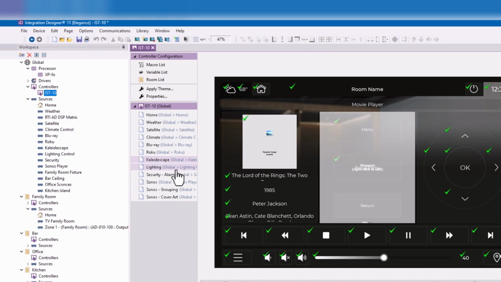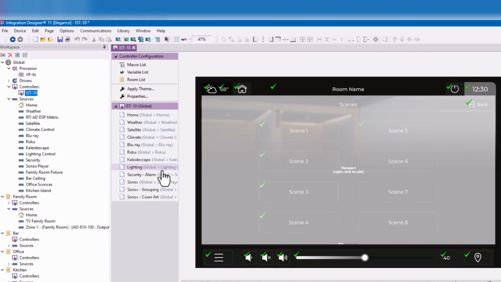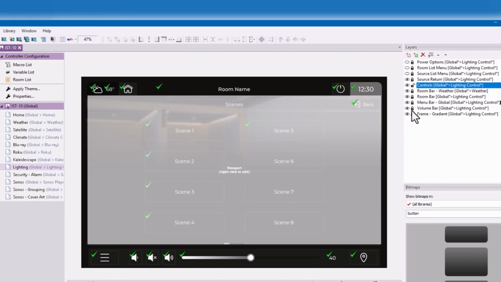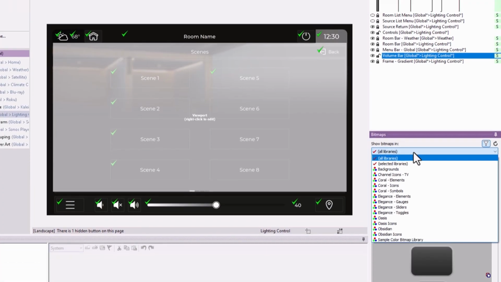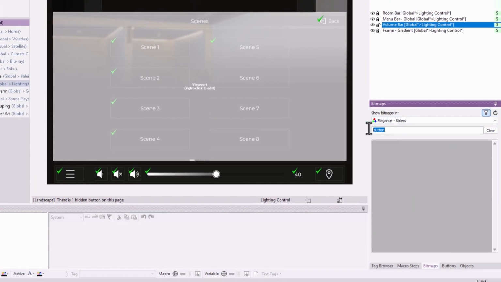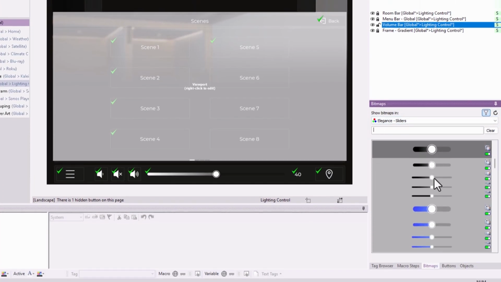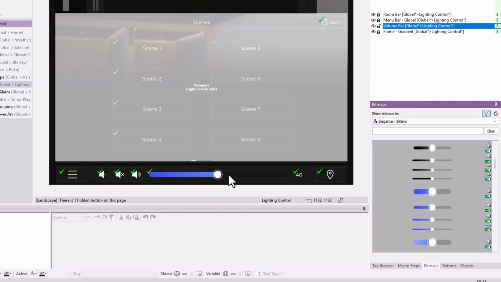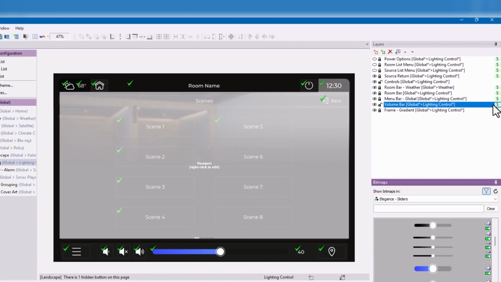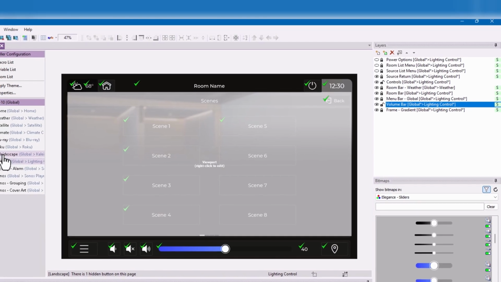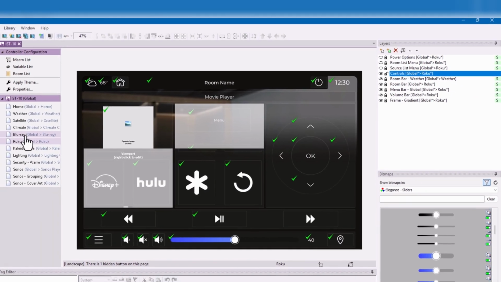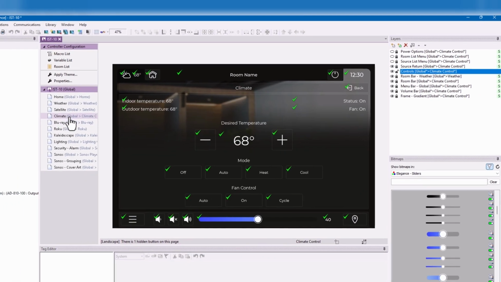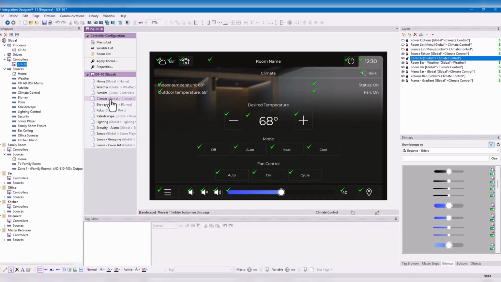For example, if I select the lighting page and I unlock the volume bar and I go to my elegant sliders and I drag in a different slider, let's drag in a blue slider. Well, this will not only impact this page, because this is a shared layer, this will impact all the pages that that layer appears on. So you can maintain a layer in one place.